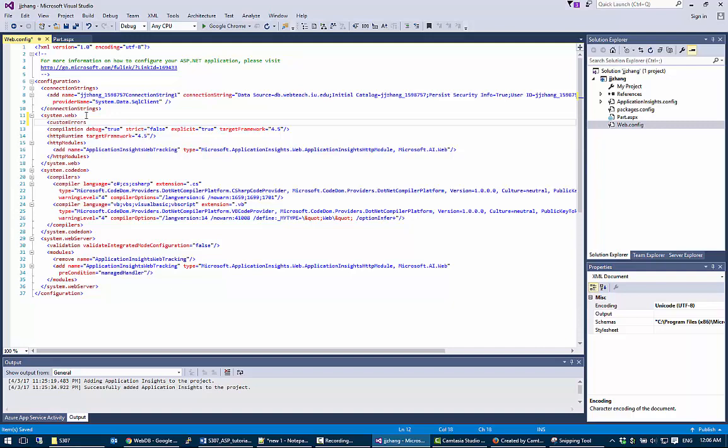customErrors mode="Off" and slash closing mark. Make sure that you type it exactly as what I have here, because this is case sensitive. What this one does is disable all the custom errors, so later on we will be able to see the content.